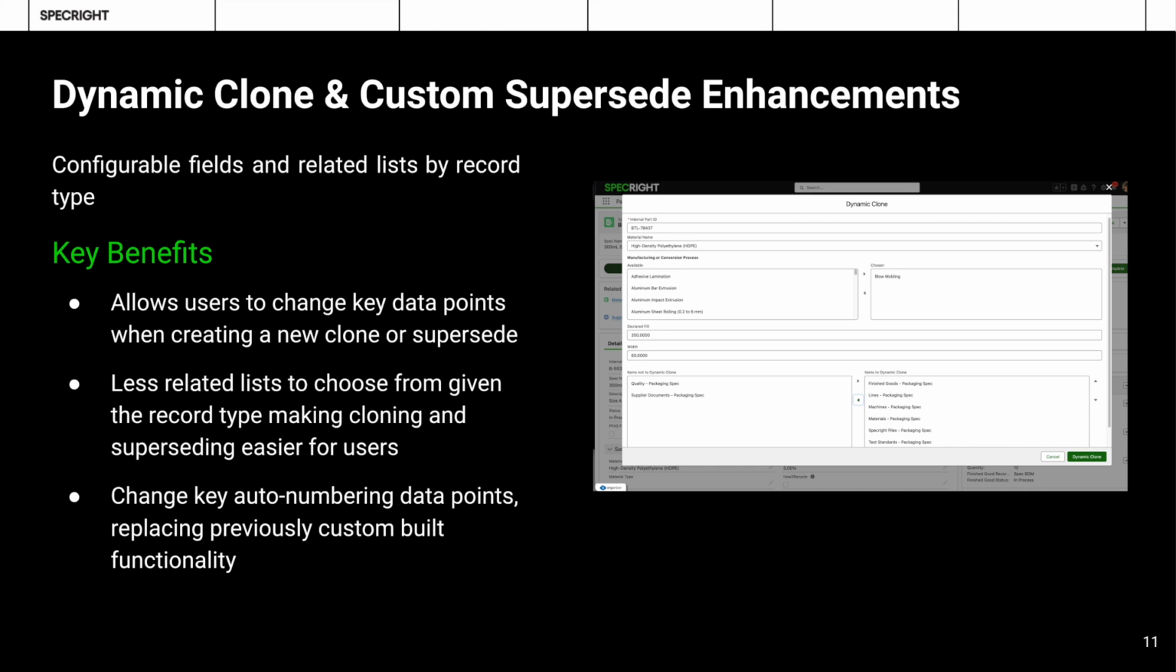One of the additional things that we have within our auto numbering functionality is the ability to concatenate data points to create a unique internal part ID. Previously we had to have some custom built functionality for that kind of possibility. So now we've brought this into the managed package, and so now in this screen we can see the fields that we may change that would be concatenated for a related list, or an internal part ID.